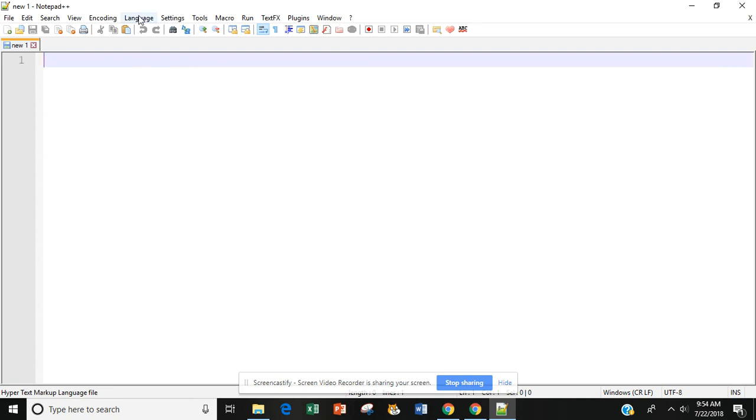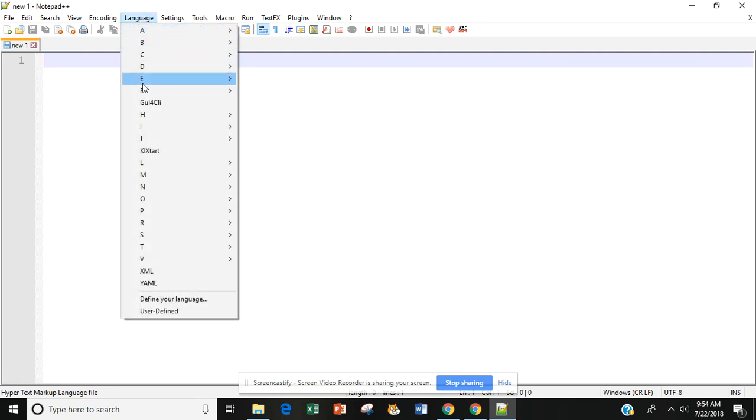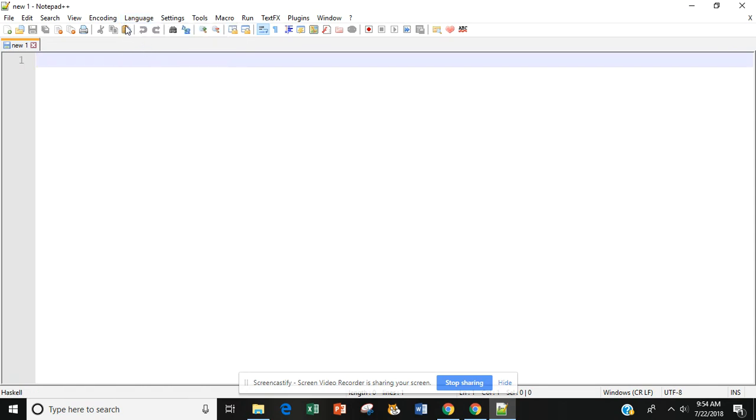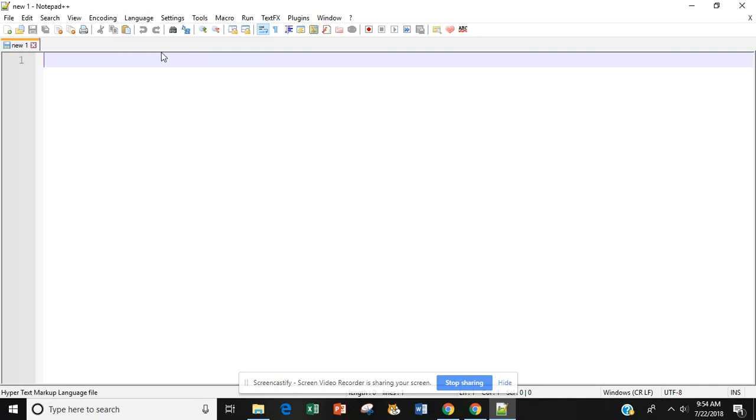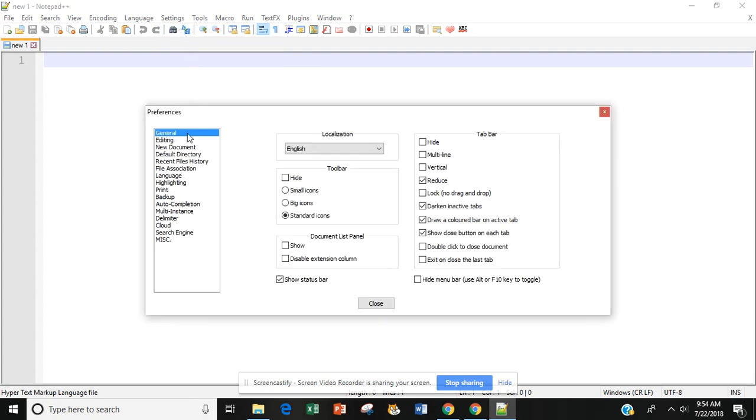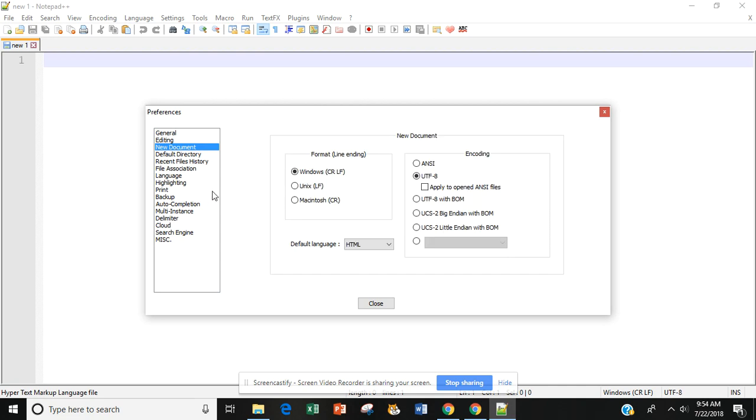All right, the next step is to go to Language, look underneath H, and we should check to make sure we're under HTML, which we are. Then we're going to go to Settings, look for Preferences, and the next tab we're going to select is New Document, and we want to make sure our default language is HTML.